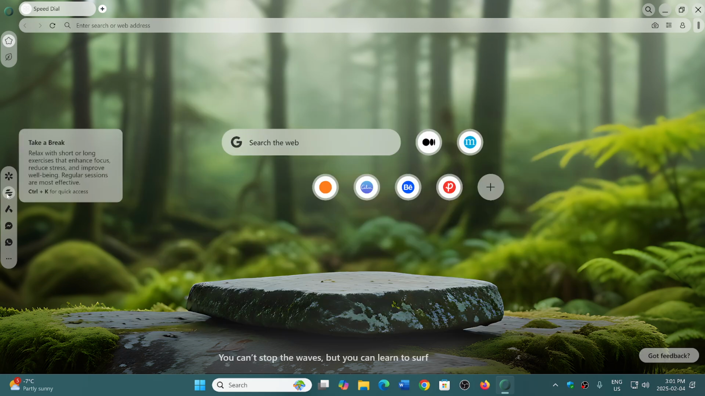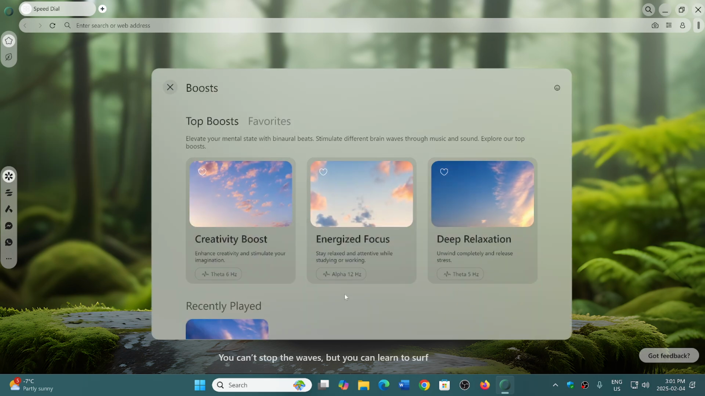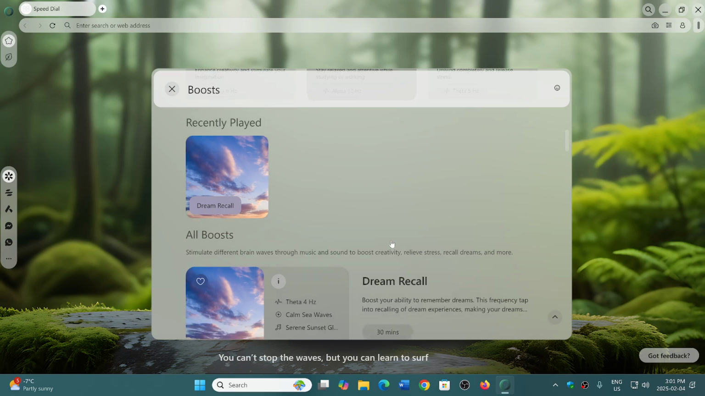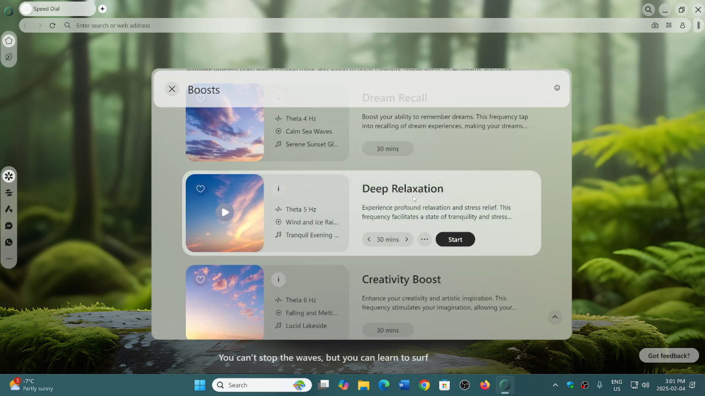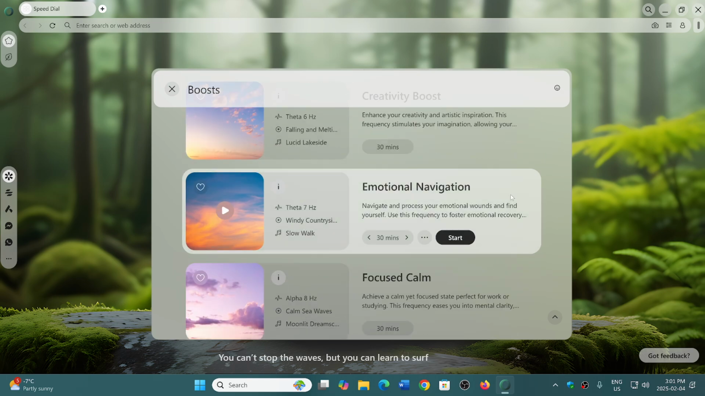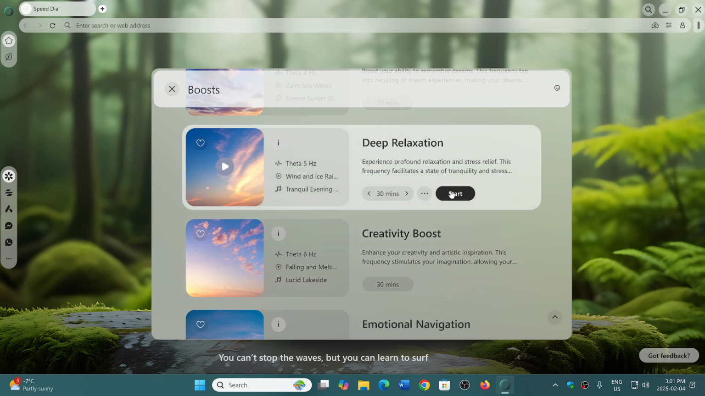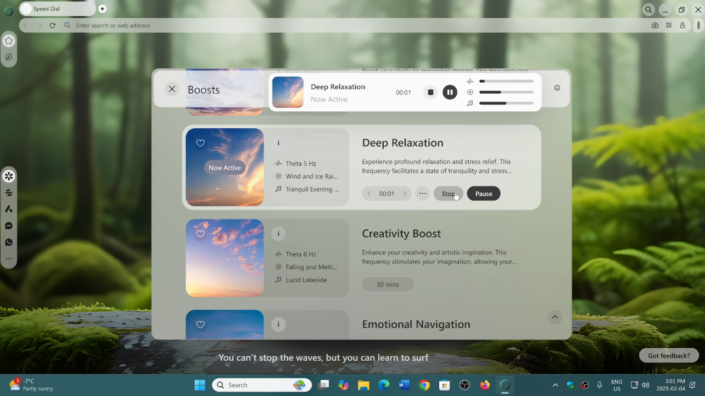So you've got these things, but you also have the Explore Boosts. And this is going to give you different options. So top boosts, where you can choose creativity, energy, deep relaxation. But there's also some relaxing boosts also with, like, deep relaxation, dream recall, so on. A lot of them, of course, are videos. So what you do is, for example, you want to have deep relaxation. Well, you start what goes with this.